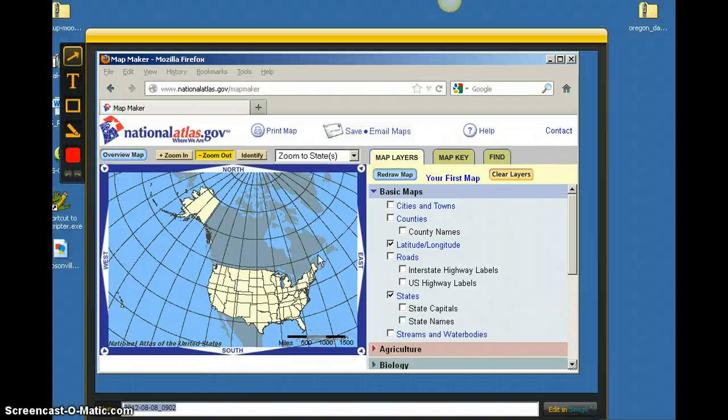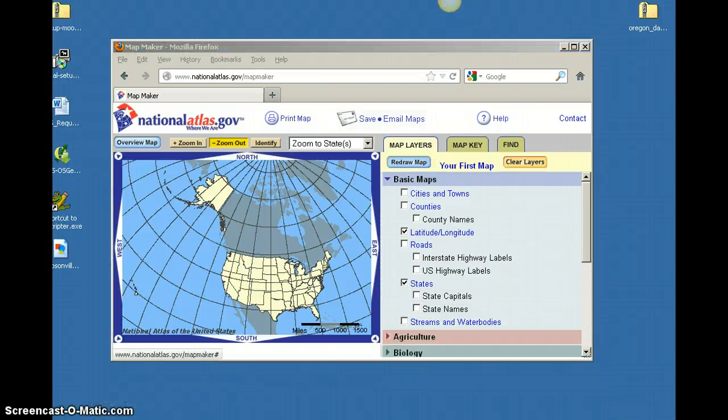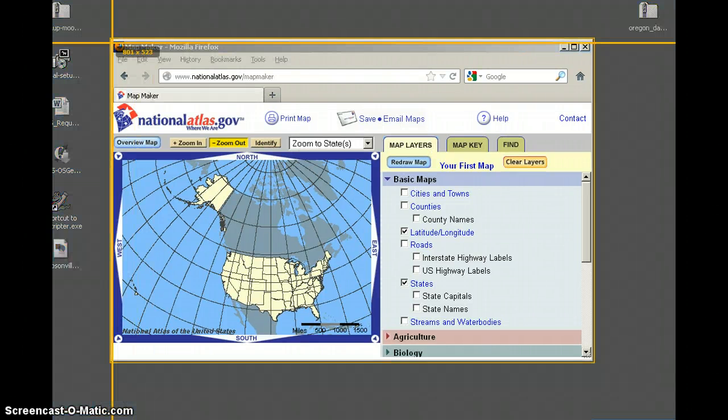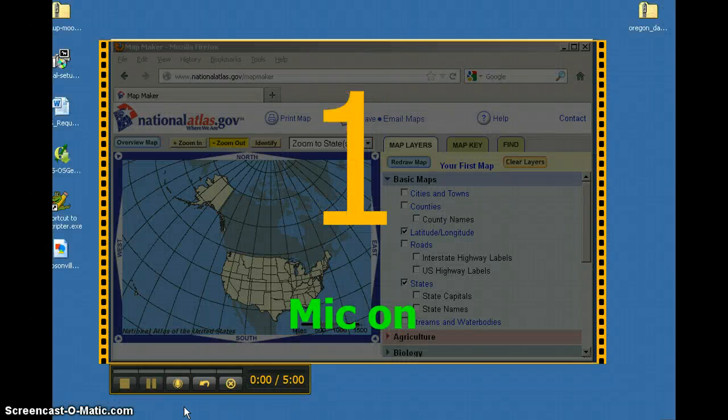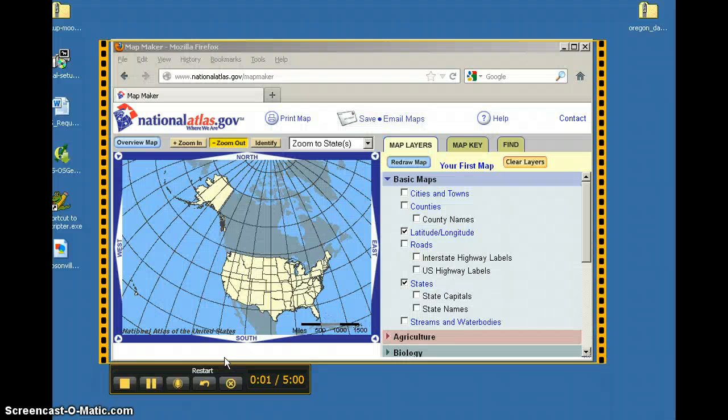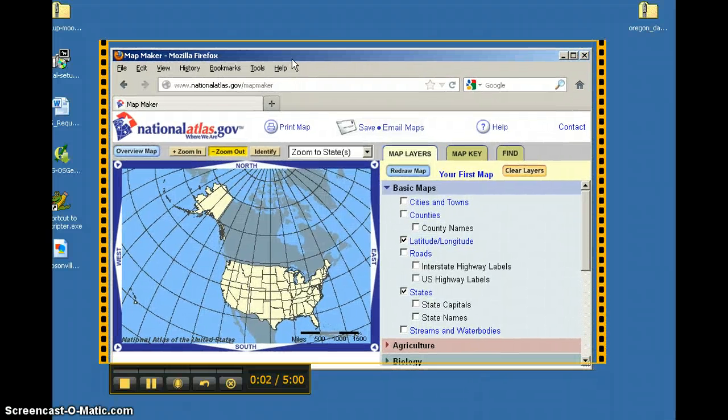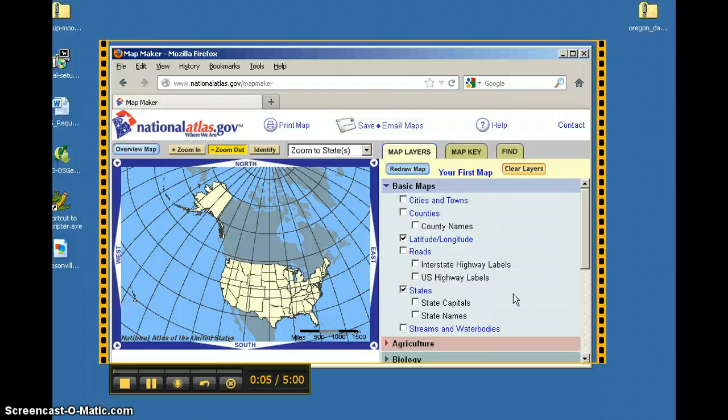capture the image. Oops, I goofed. Let me turn that off. Let me redo that. Capture the entire map. And I want to capture video instead of capture the image. So the mic is on, and so now what I'm doing is any steps I take, I'm recording in Jing.